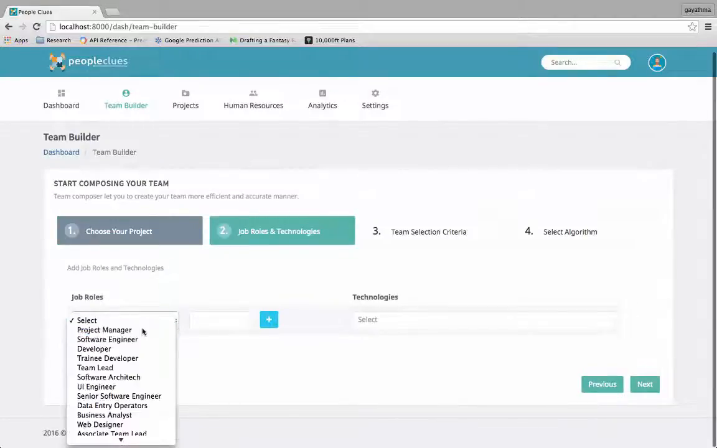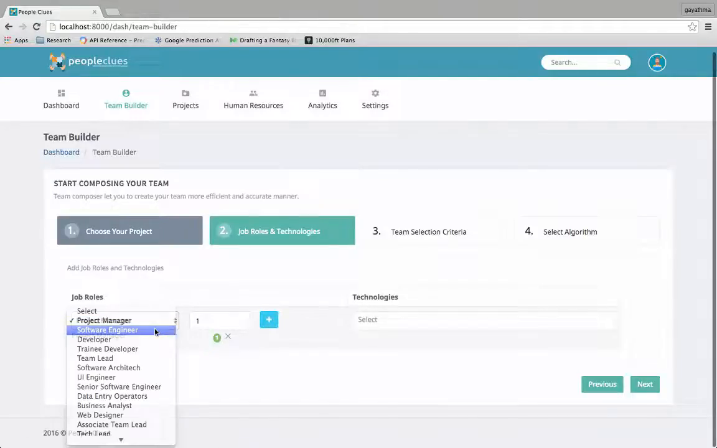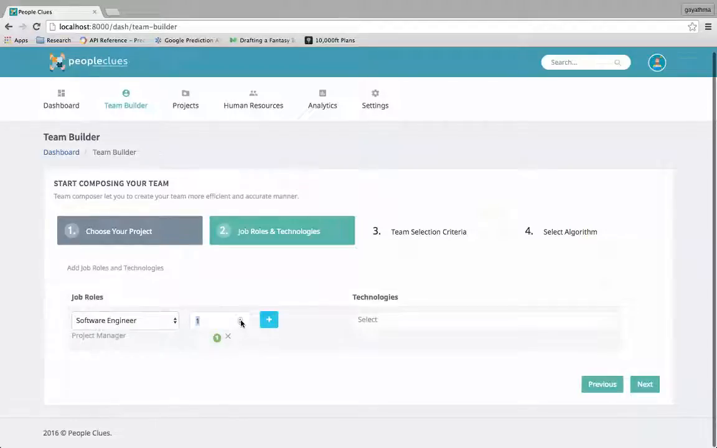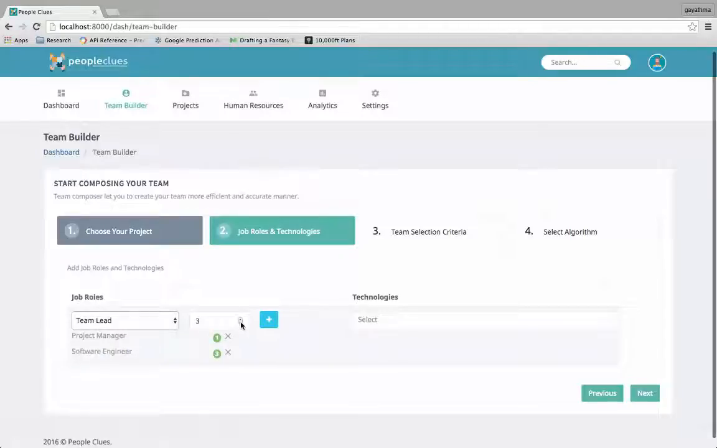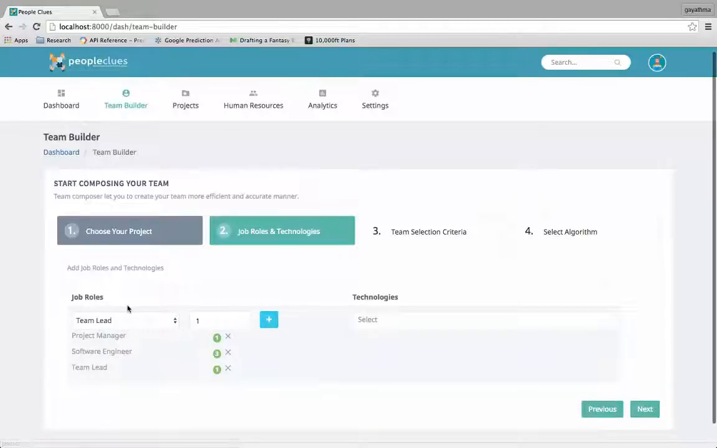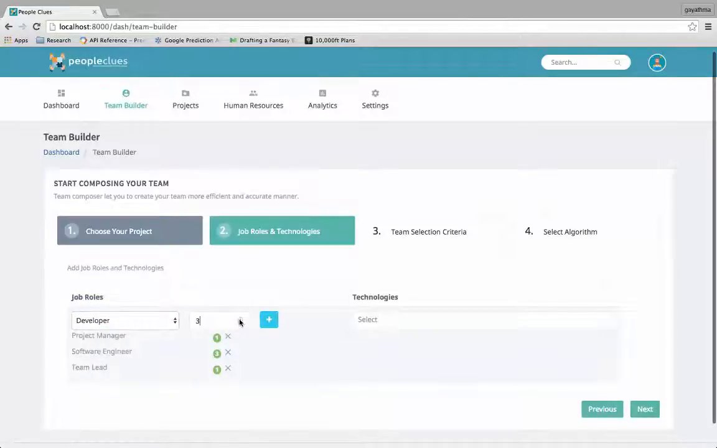The second step is where you enter the job roles and technologies applicable for this particular role. You can select from a list of job roles already defined, and you can specify the number of members you need per each role. In this case, we have added 1 project manager, 3 software engineers, 1 team lead, and 3 developers.